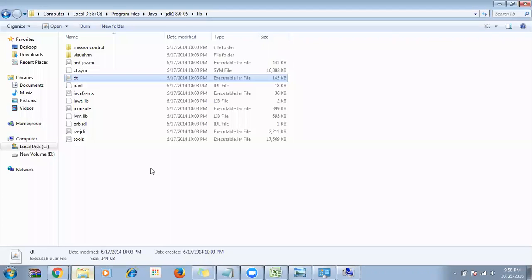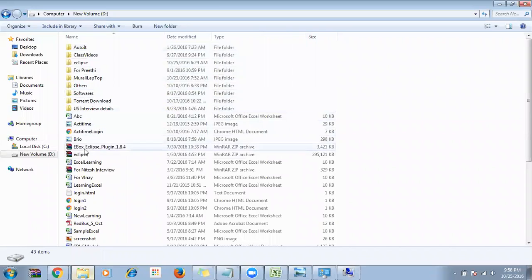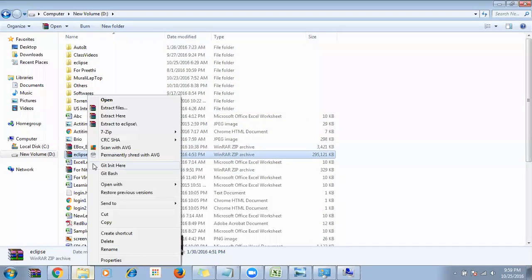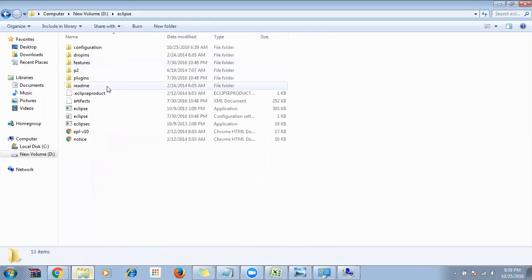Once you download that, you'll get a RAR file like this. Right click on that file, then Extract Here. Once you extract, you'll get a folder called Eclipse. In this folder, you will have an icon. This is the Eclipse icon. That's the only thing. Clear? So we have downloaded the Java JDK and also Eclipse.